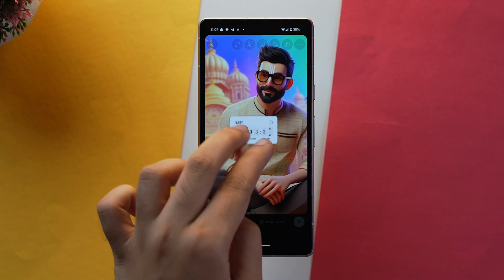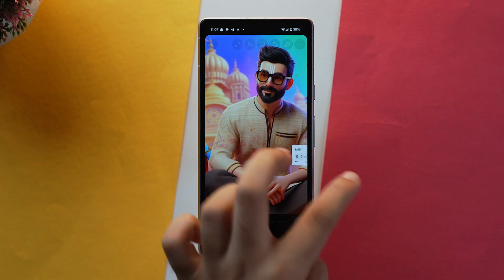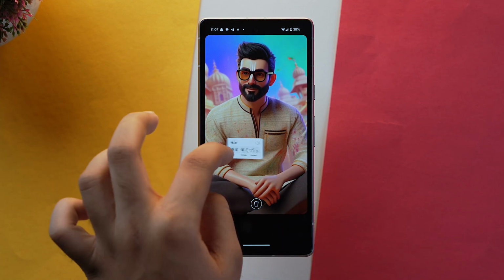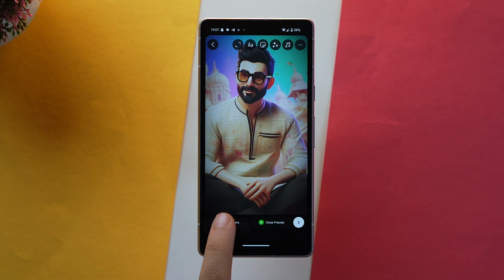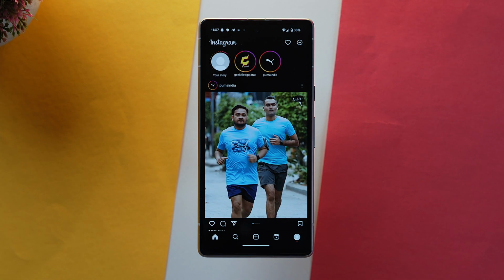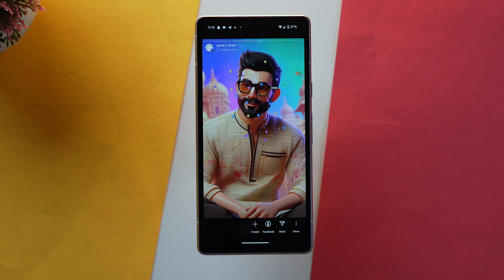Now what you have to do is just make this a little smaller and just throw it to the side so that it won't be visible to your story. And now just add your story. So now that you put your countdown story, once somebody will see that story, they'll also see a confetti with it, and that will make your story more appealing.